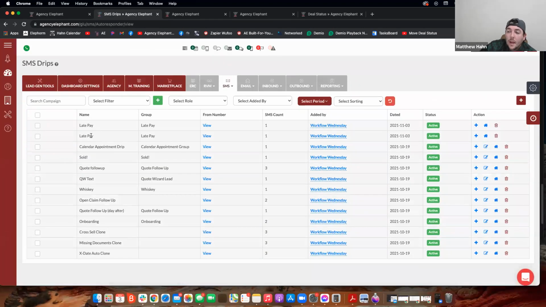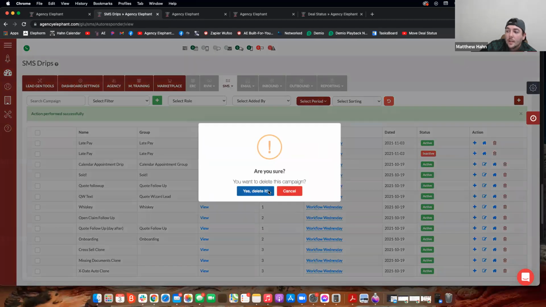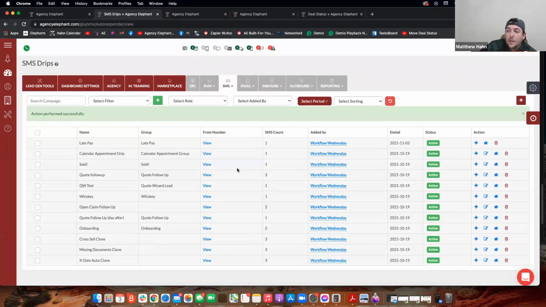Since I duplicated the one that I wanted to change, you can either inactive it to keep the original so it doesn't fire off, or you can delete it because you duplicated and changed the constraints to what you wanted. The group stays the same, the name stays the same, you just change the constraints. The drip messaging carried over when you duplicated it, and that is under the load settings option over here.